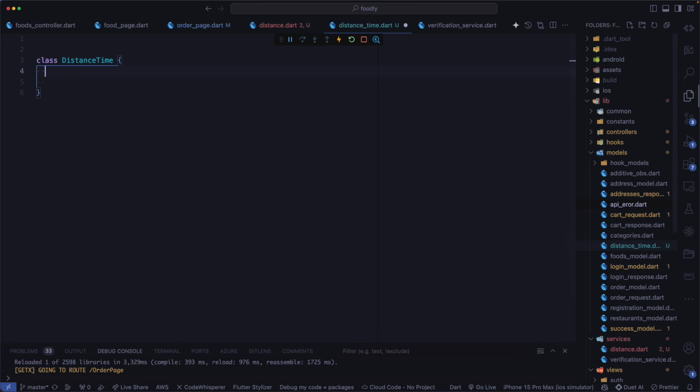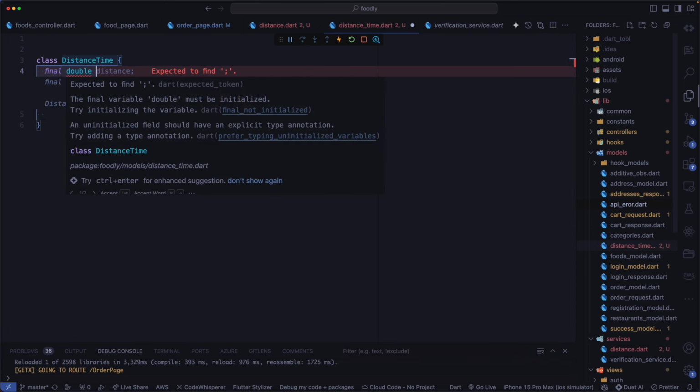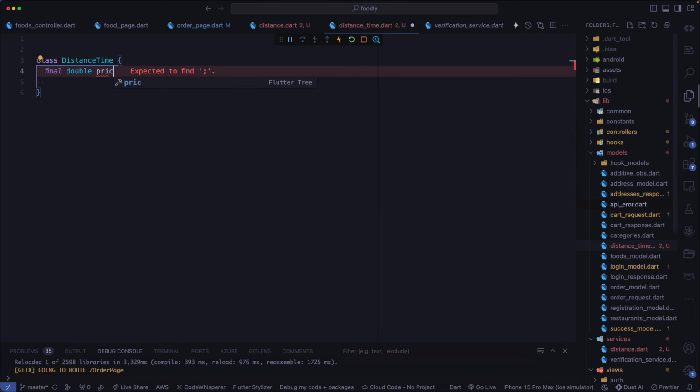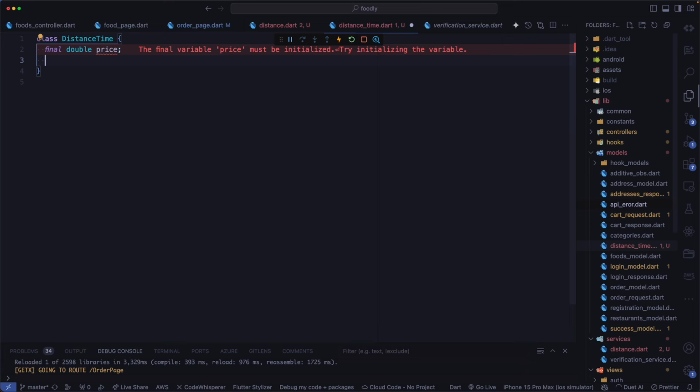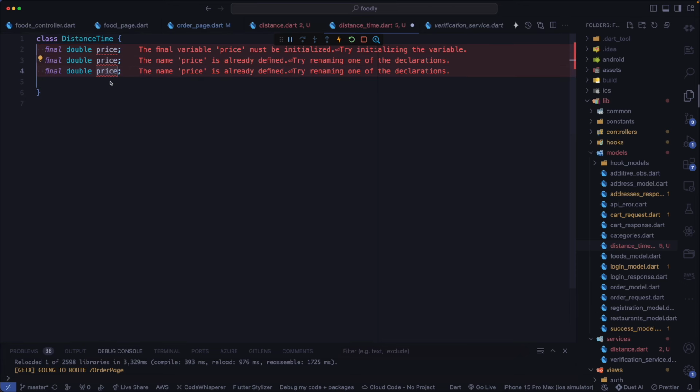Okay, so right at the top, we're going to have a few parameters, and they're all going to be double. First, let's go ahead and have the price. Next, we're going to have distance, and our distance is going to be a double as well. And right below that, we're going to have time.